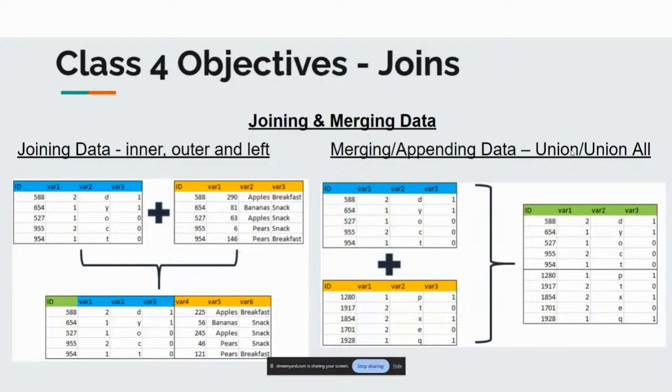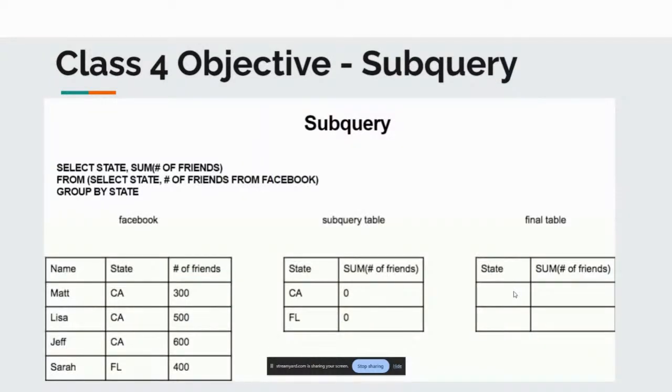And merging and appending data, as I described, there are two ways to do it: a union and a union all. Basically, this one is a union where you have two queries with the same columns, and then you append them together to create one longer data set. So that's going to warm up for the rest of this class.